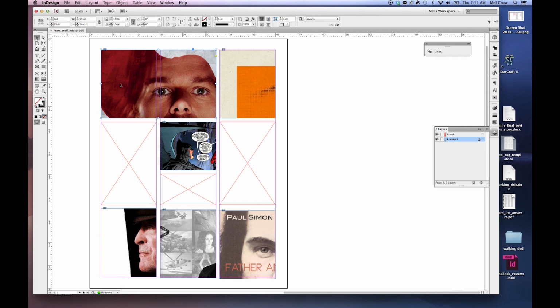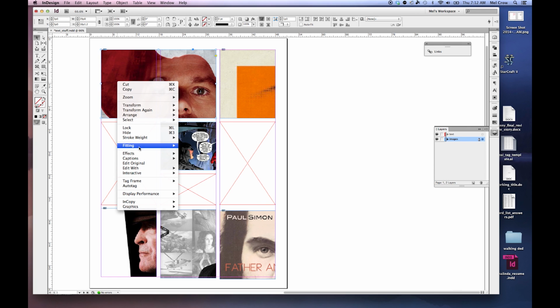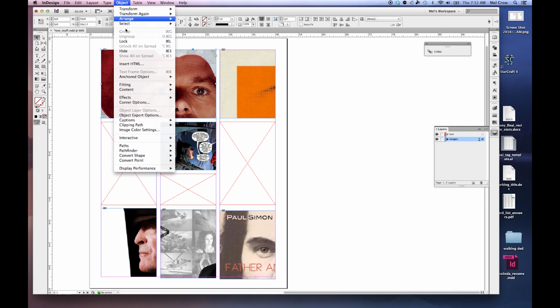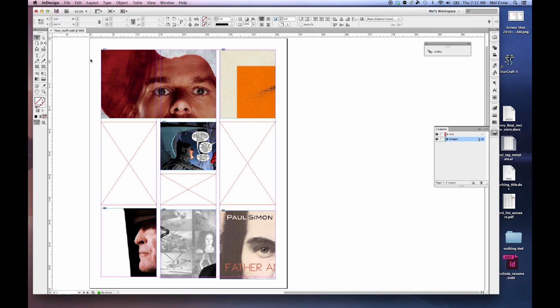If I select a certain image box, I want it to fit in there properly, I can right click on it and go to my fitting, and you'll notice I have several different options here. Fill frame proportionally, fit content proportionally. You'll also notice if I select this image frame, I have the same options up here. Or I can go into my object, fitting, same options. So that's three different ways that you can get to your fitting options. The fastest is just to use these up here.